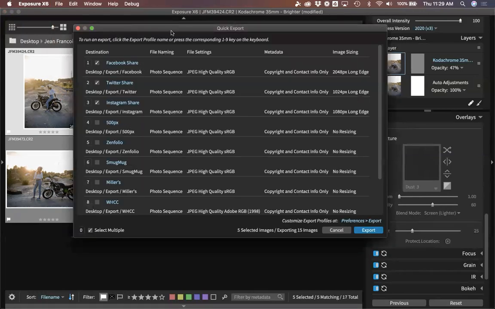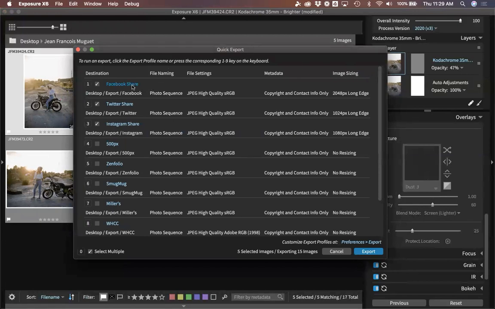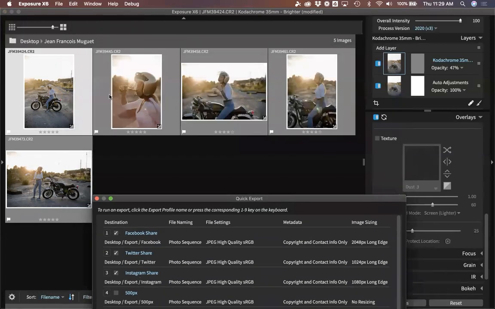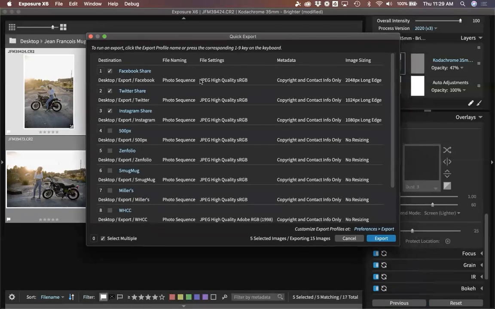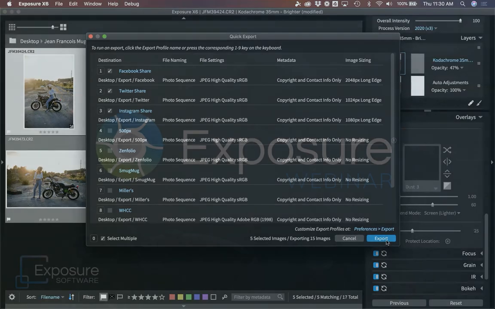And then you can see right here at the top of the quick export dialog, I have Facebook share, Twitter share, and Instagram share. All 3 of them are highlighted or checked already. You can see I have select multiple checked right here at the bottom. So what this means is for each of these 5 images that I have selected, I'm going to render out a version for Facebook, a version for Twitter, and a version for Instagram. So out of the 5 selected images, it will be exporting 15 images in the end. And they'll all be JPEGs at varying degrees of sizing and all that stuff. So I'm going to hit that.